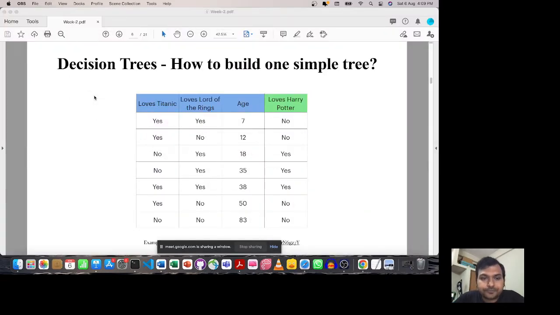Okay. So there are seven rows in this table. The first person loves Titanic, loves Lord of the Rings, and his or her age is 7, but he doesn't love Harry Potter. So you read this table in this format: there are 7 different users, and you know whether each user loves Titanic or loves Lord of the Rings, and you know the age of the user, and also whether the user loves or does not love Harry Potter.